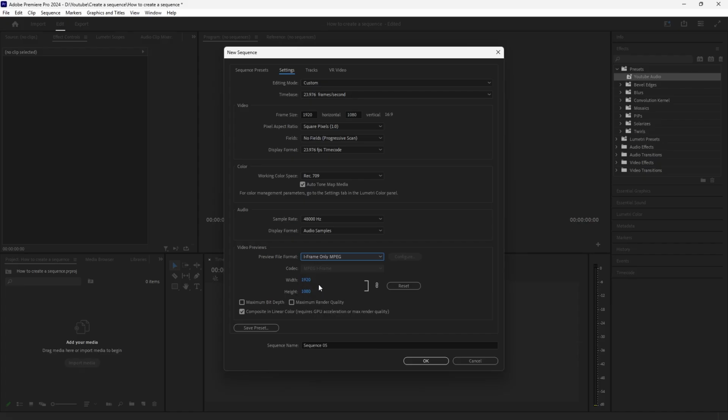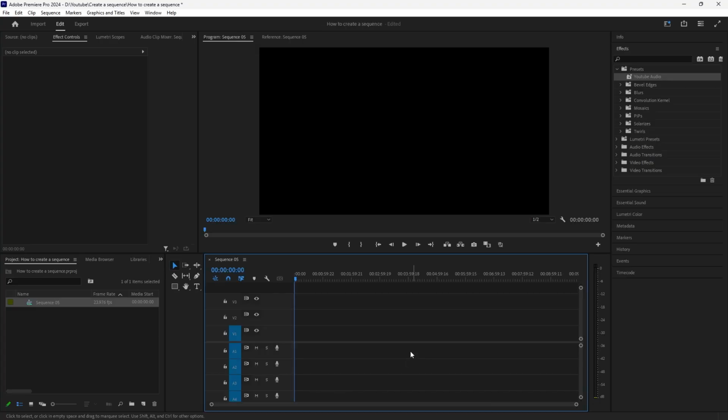So we'll change a couple more settings down the bottom here to create a smoother playback. And this will be maximum bit depth and maximum render quality, which we'll tick. This can stay the same as well, composite in linear color. It pushes the GPU a little bit, but it gives you a nicer image quality in the edit. So you can save these settings as a preset, or we can just click OK. We'll see our sequence there, ready to import our footage.